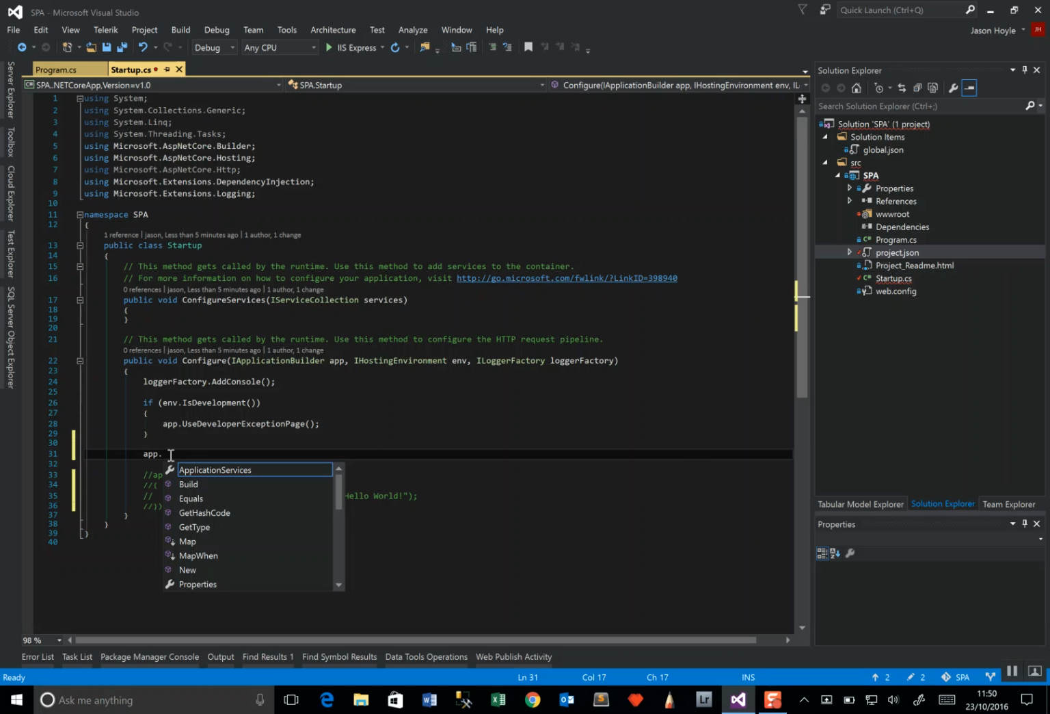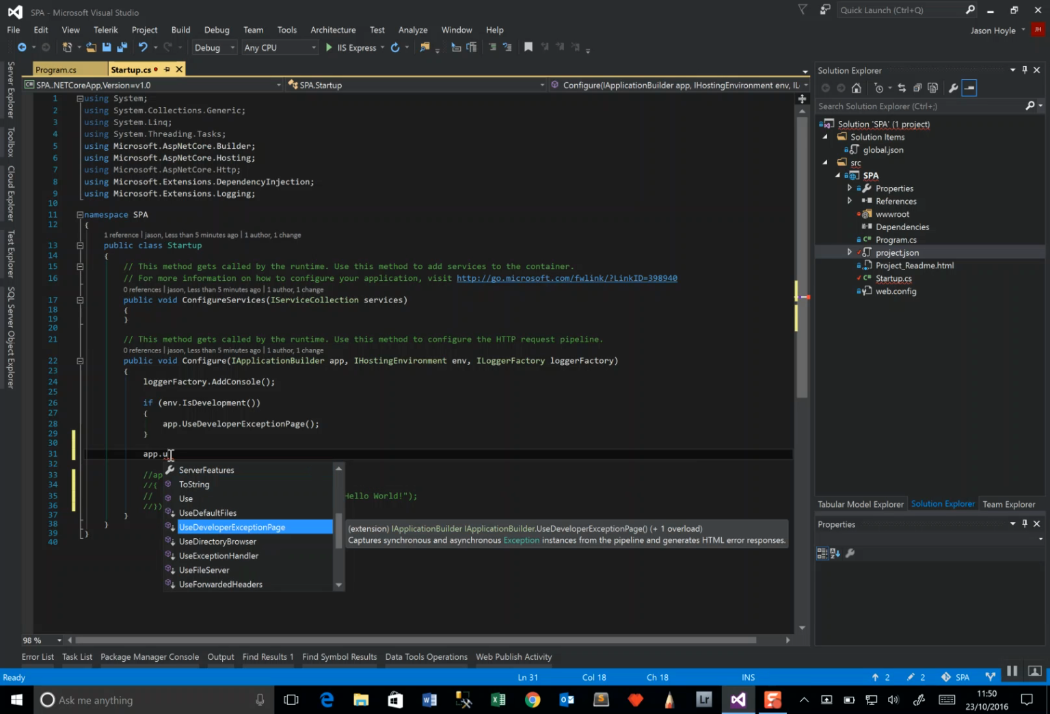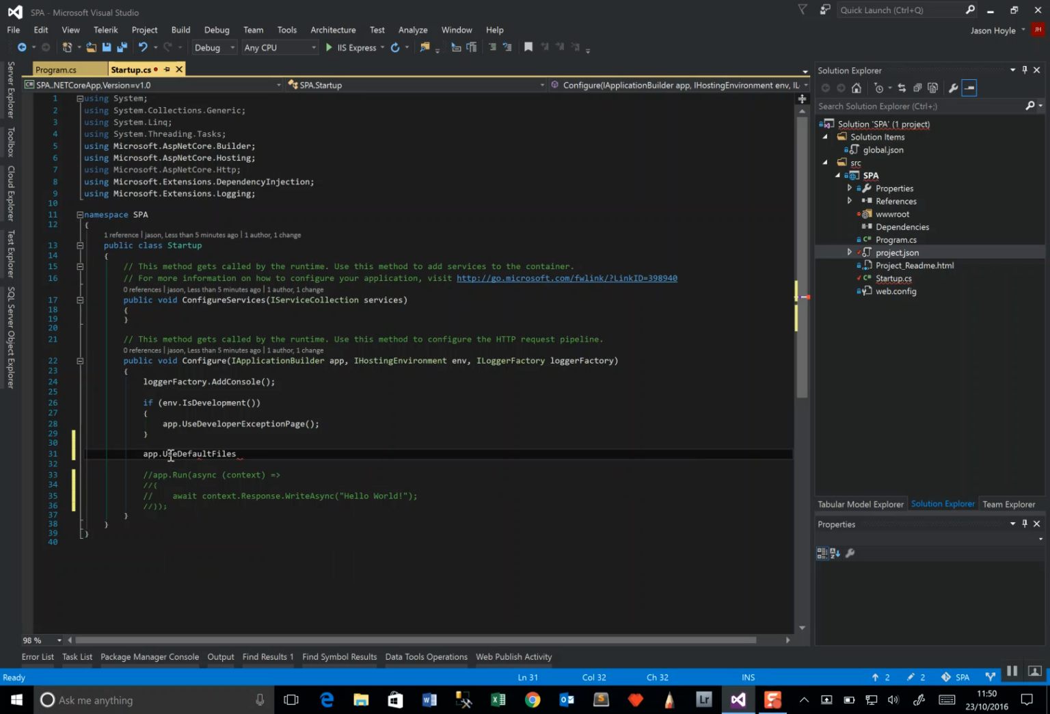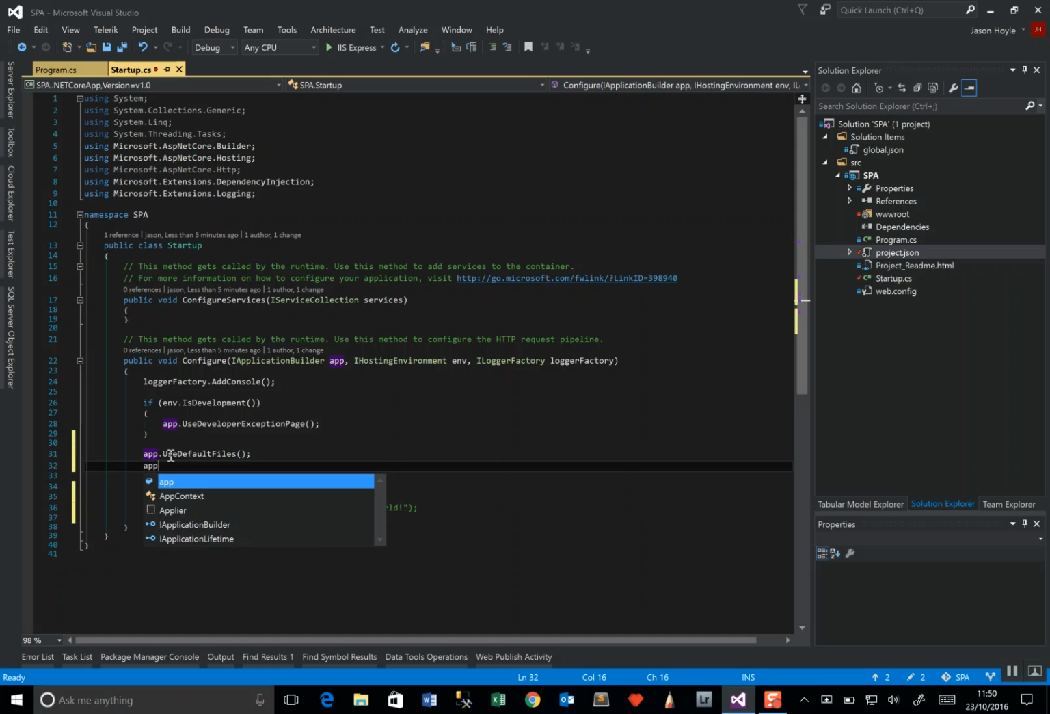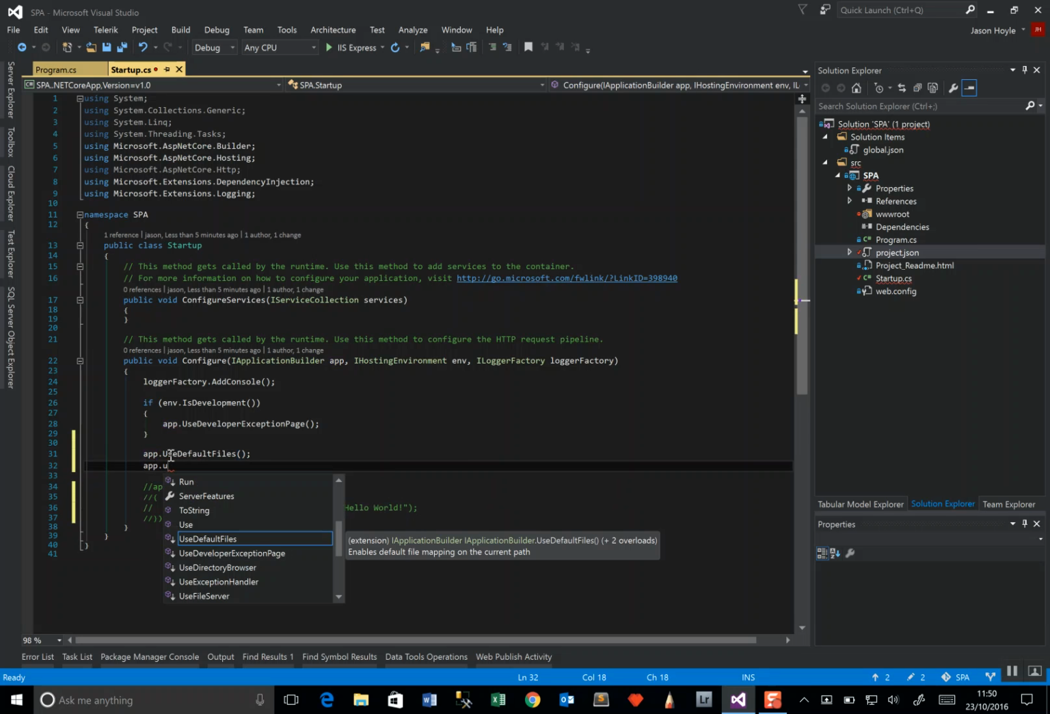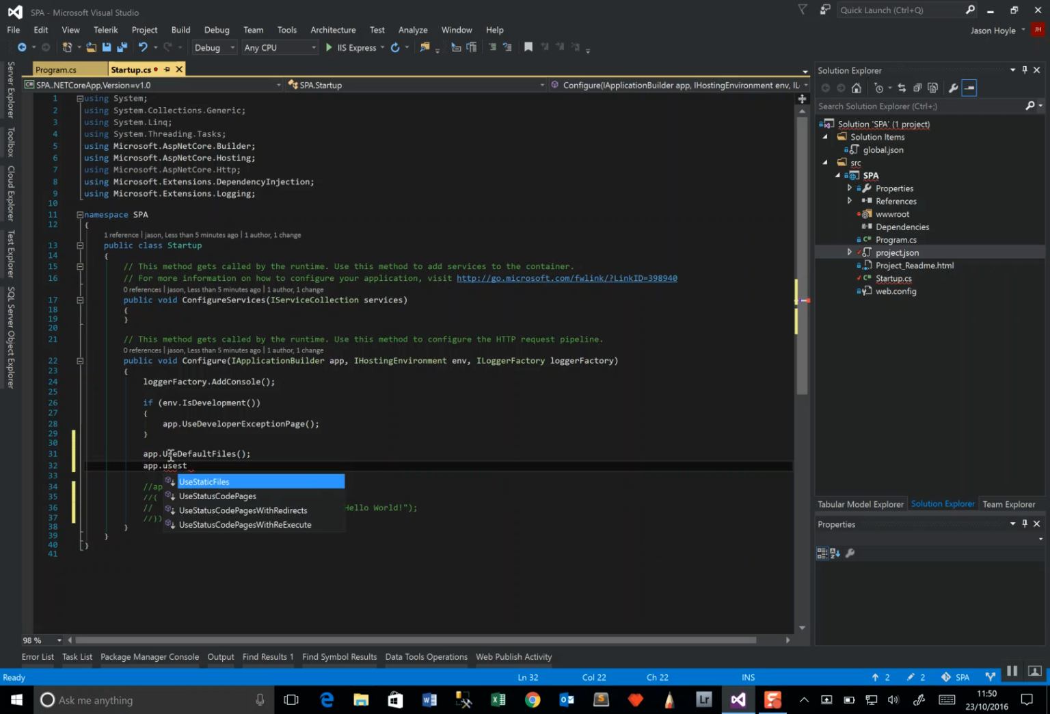We go to app, and we're going to use default files. That's what we want. And then we are going to use static files. Okay, now that's all we need to do to get this to do that.